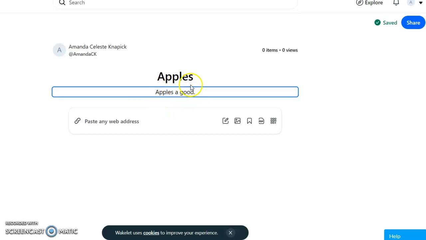Now this is what's going to show up on your home page. It's going to tell you apples, and it's going to tell you a description, as well as a picture if you would like. But right underneath the description box, there is a text box that says paste any web address along with 5 icons. Paste any web address. This is if you choose to connect your Anchor account or your Medium account to your Wakelet. That way other people can see it directly from your Wakelet.